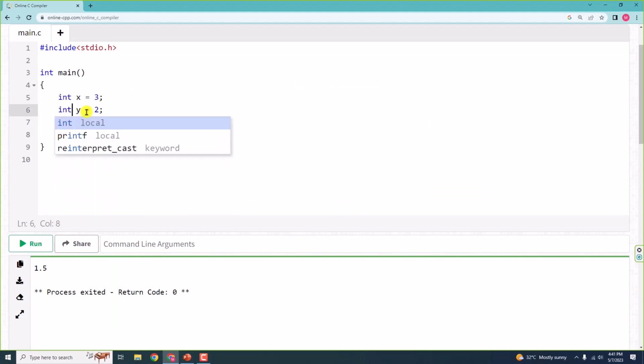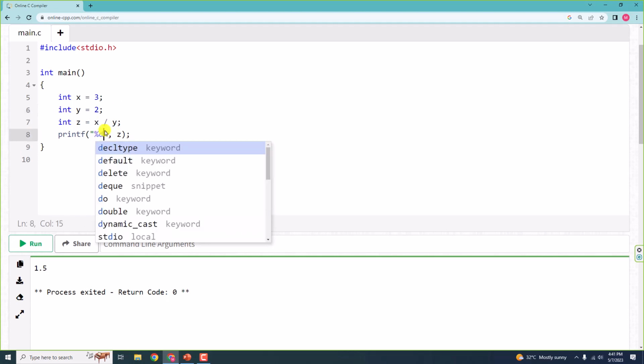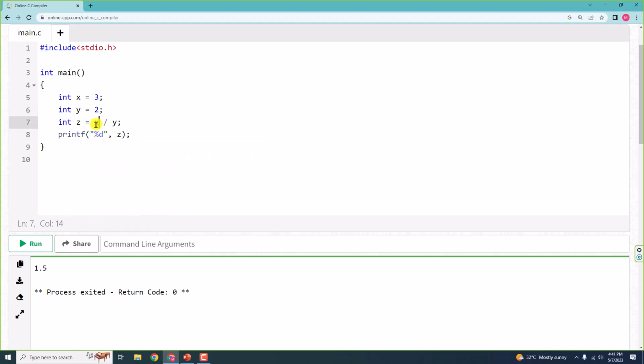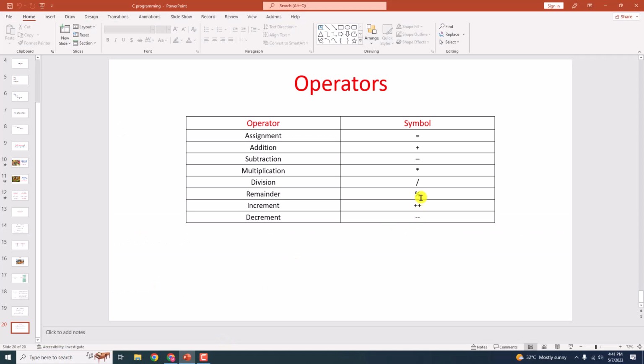Alright, int and int, okay, and here let me say %d, and so instead of saying x divided by y, I will use x % y. And now when I run it, you can see I get 1. This is because 1 is the remainder of this. So when you divide 3 by 2, the remainder is 1, okay. That is what you get when you use the percentage symbol, okay, remainder.